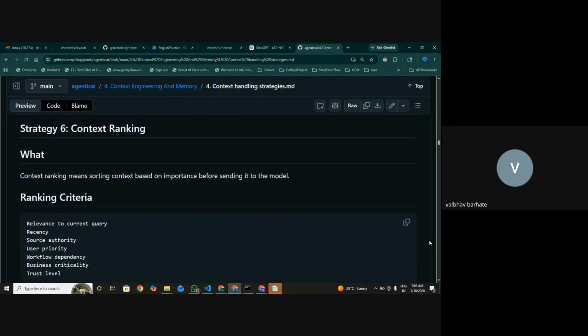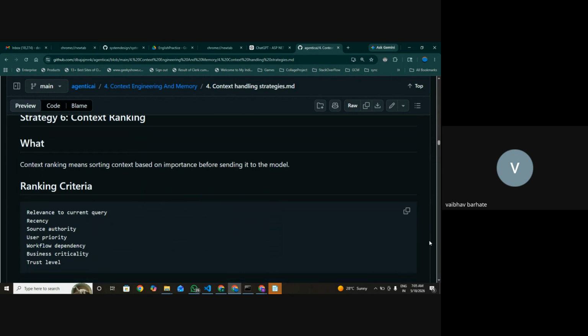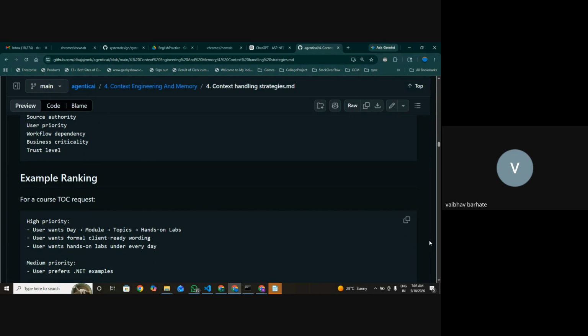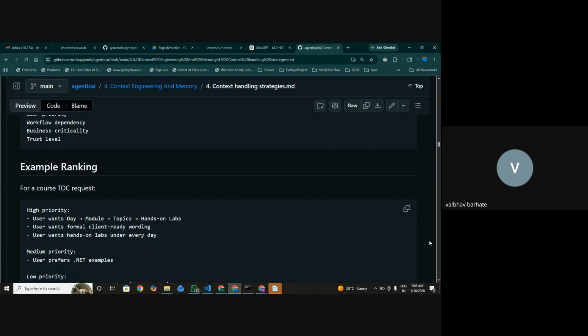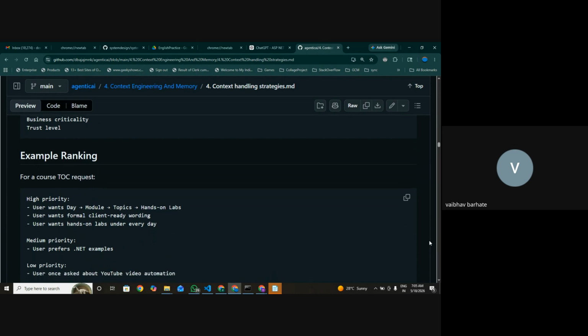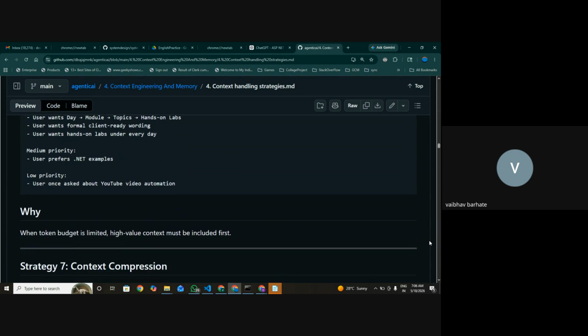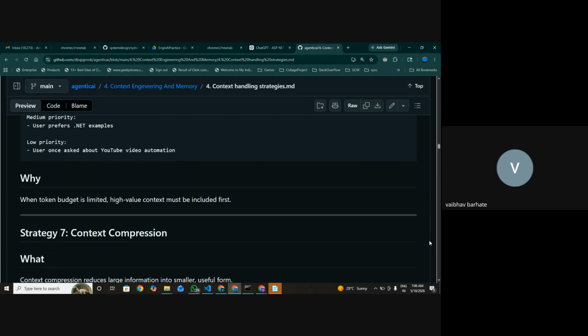Context ranking means sorting context based on importance before sending it to the model. Factors include relevance to the current query, recency, source authority, user priority, workflow dependency, business criticality, and trust level. For a course TOC request, high priority: the user wants day, module, topics, hands-on labs; a formal client-ready version; hands-on labs under every day; and prefers .NET examples. The YouTube video question is low priority. When the token budget is limited, high-value context must be included first.